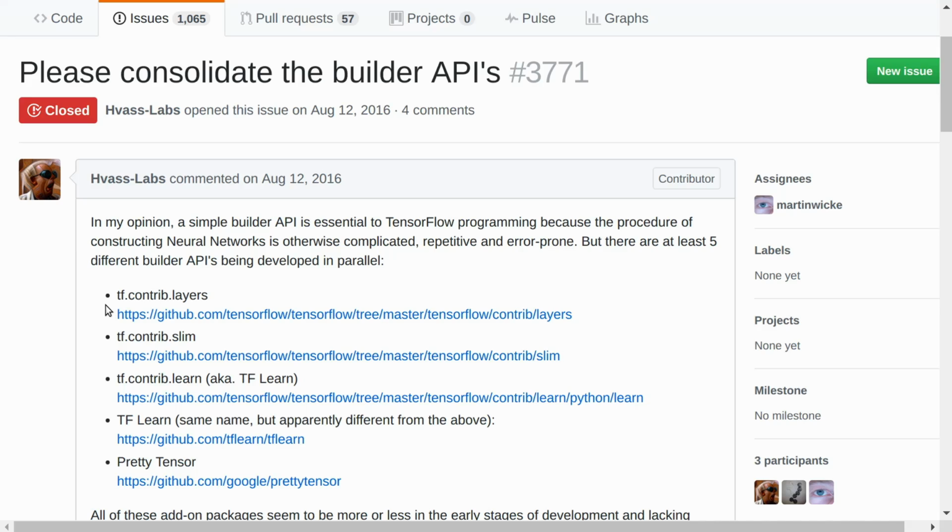And without going into a long rant, I think this is a management problem. I think the team leader of TensorFlow should have said to his engineers, no, you cannot make 5 different builder APIs. We need one. It needs to be good. It needs to be polished, well documented. But I can't convince them, so this is what we are stuck with.